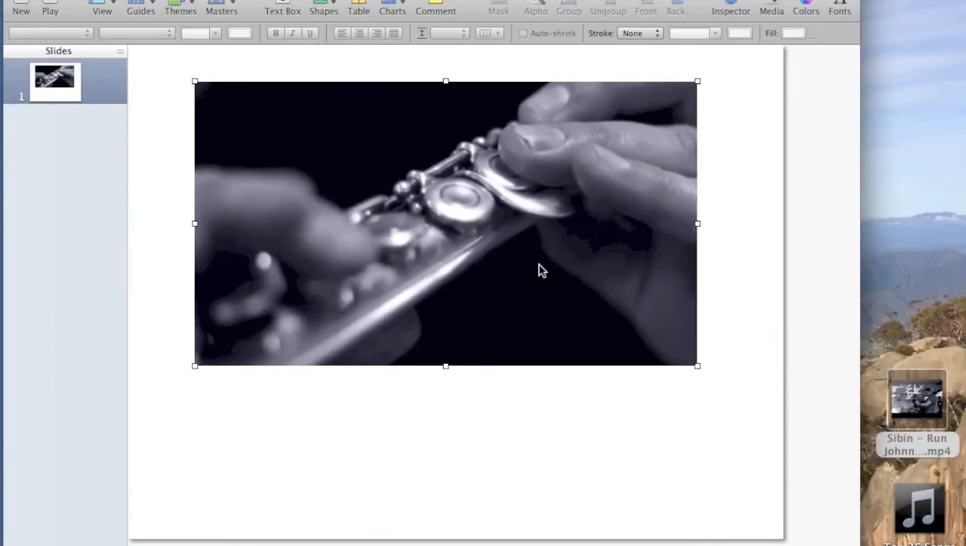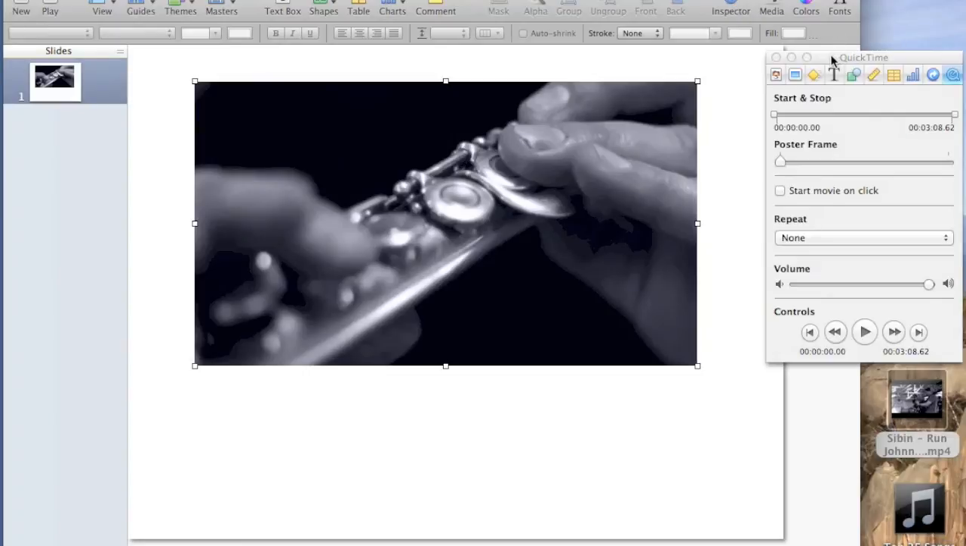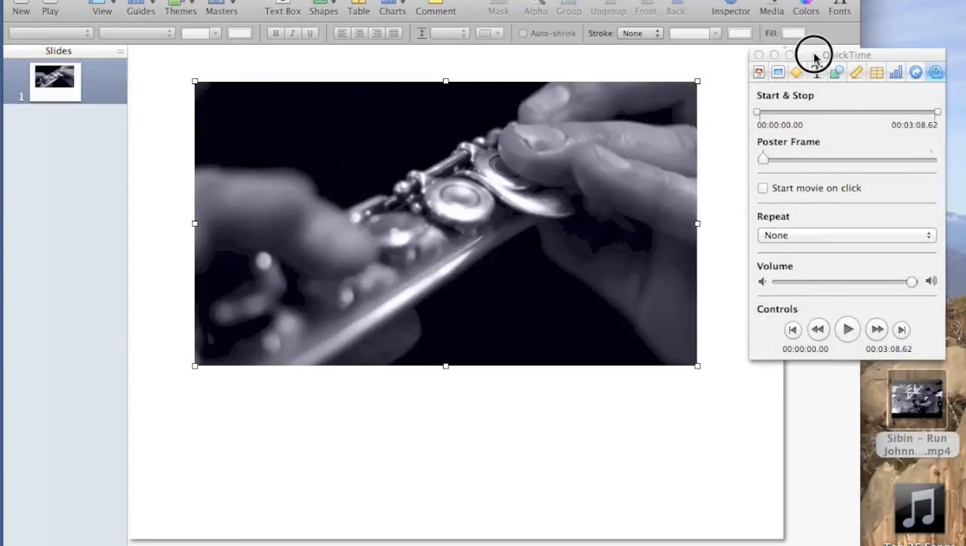If we wanted to start this video from a certain part, say for example it was a documentary or something like that, and we only wanted people to see a certain part of it, what we need to do is click on the inspector button up the top here. Sometimes it'll automatically open, other times it won't. So we've got a couple of different options here.